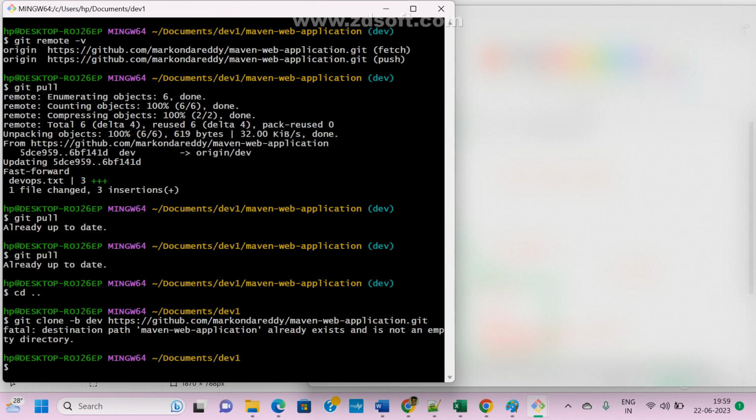Now is it working or not? It won't work because we already have that code in our local, same repository, same name, correct? If you want separate paths, then it will work, no problem, but with the same path it won't work. But generally in real time we don't use git clone every day. If you join any organization, or if you want to clone it to a different path, in that case we go for the git clone command.